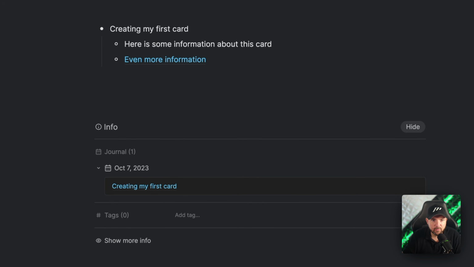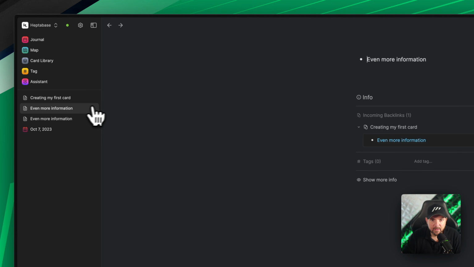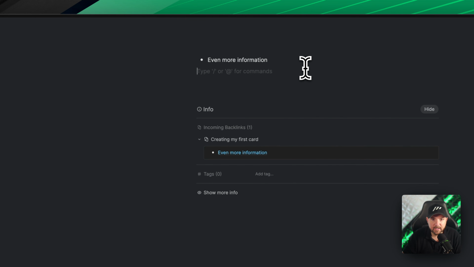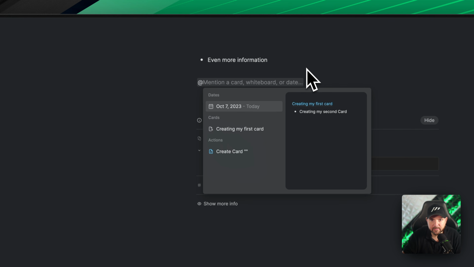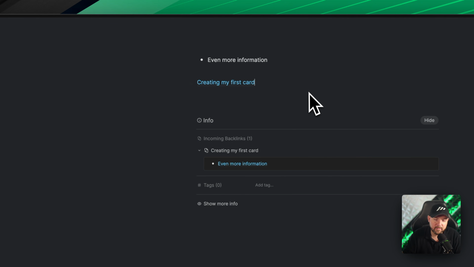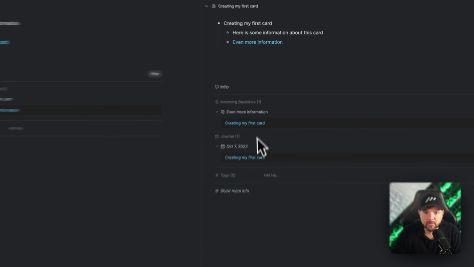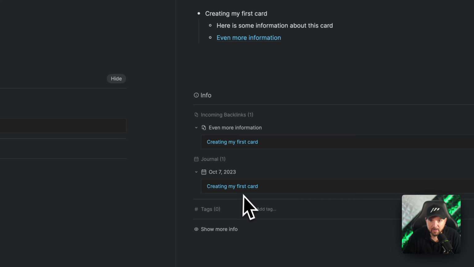So now let's reference this card again, creating my first card. You see there's the dates here, creating my first card. So let's reference, now we are going back and forth. But when I go now to this card, now you see it's mentioned on the journal and it is mentioned in this node. And that's really nice how Heptabase structures the different referencing.